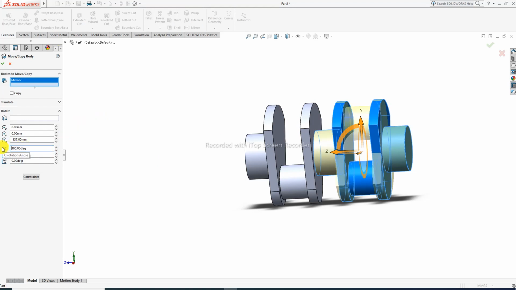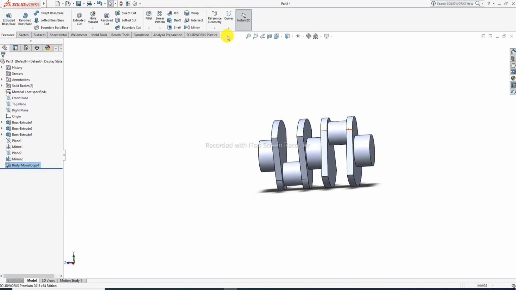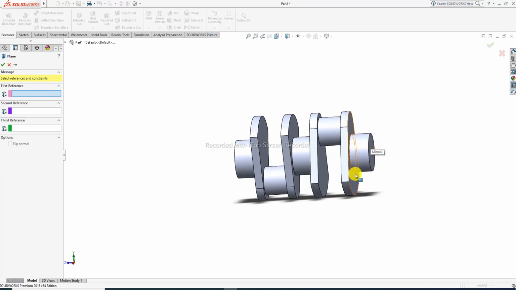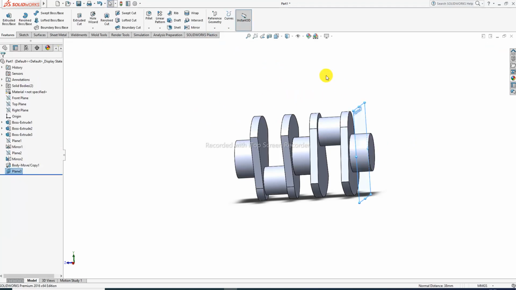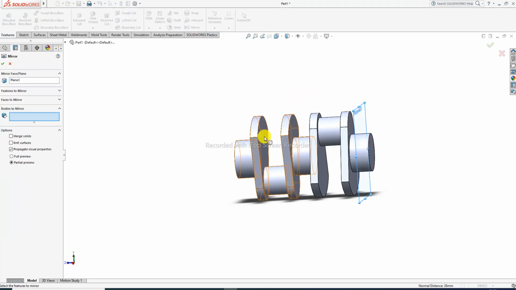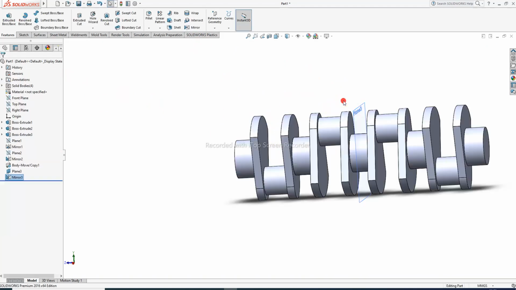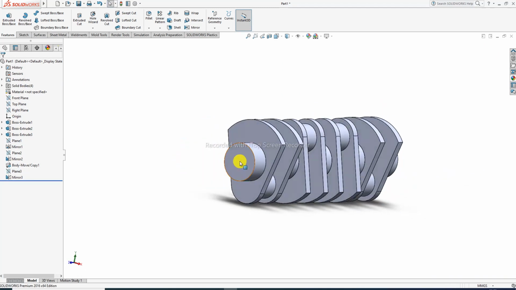Rotate 180 degrees. Again, for reference geometry, select here and click. This is a midpoint, and this is for the two bodies, this body and this body. This is hide. Okay, this is a sketch normal.